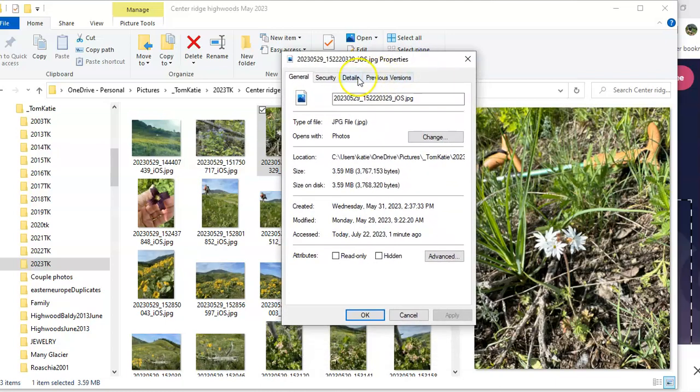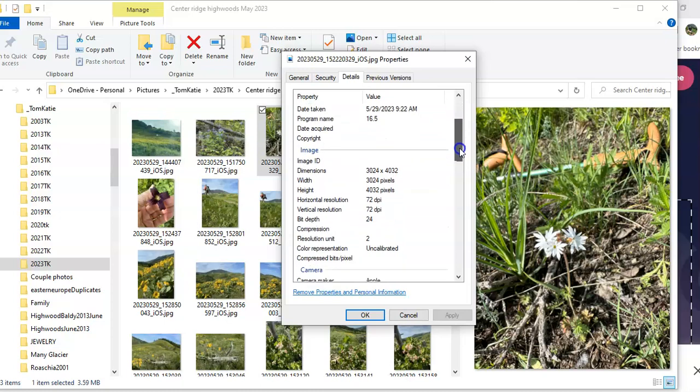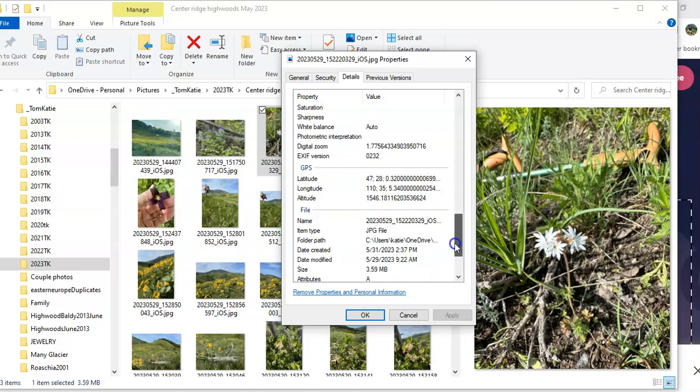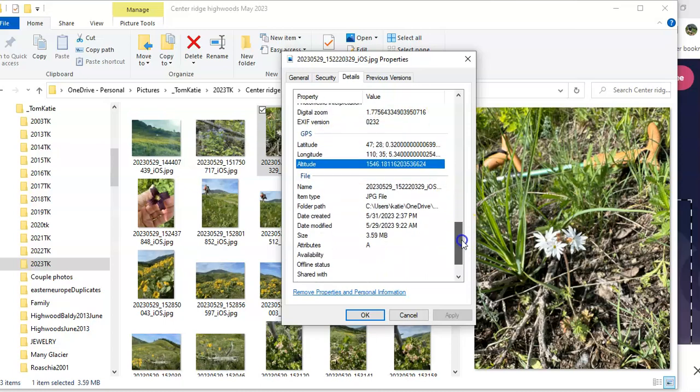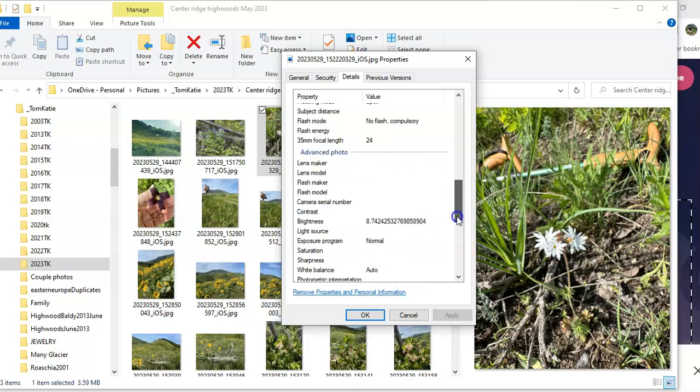Then once you're in properties, you want to click on details, and it will tell you everything it knows about this particular item, including your GPS coordinates, your latitude, longitude, altitude. It'll tell you your digital zoom. It will tell you where it's stored on the computer, how big it is, the date that it was taken, and the date that it was modified.